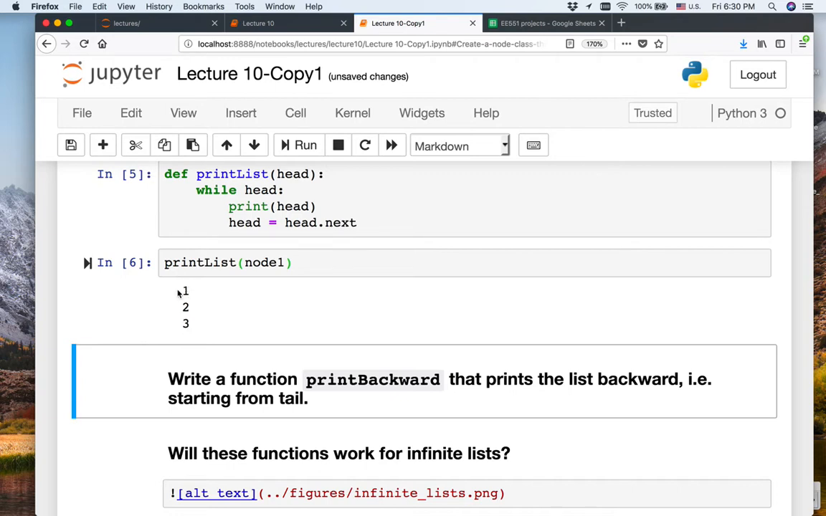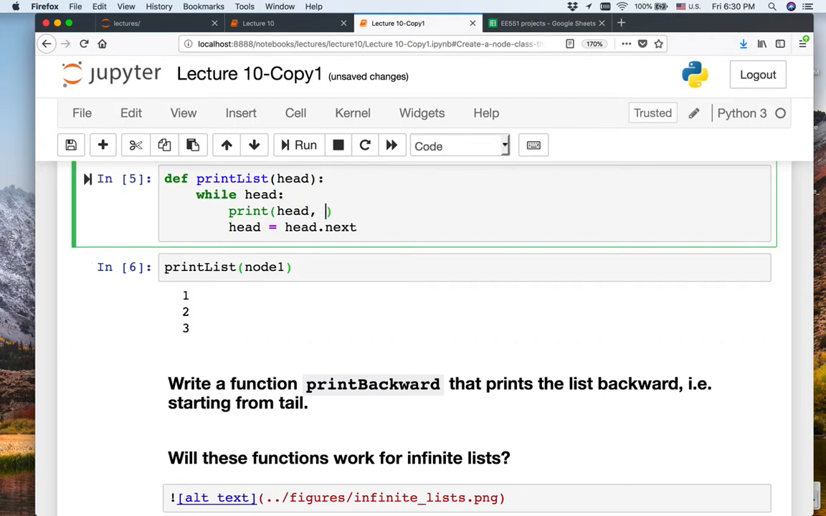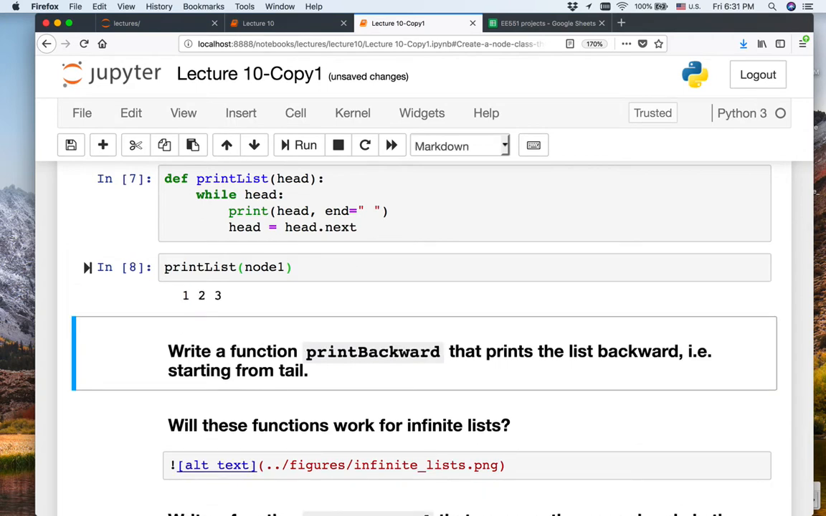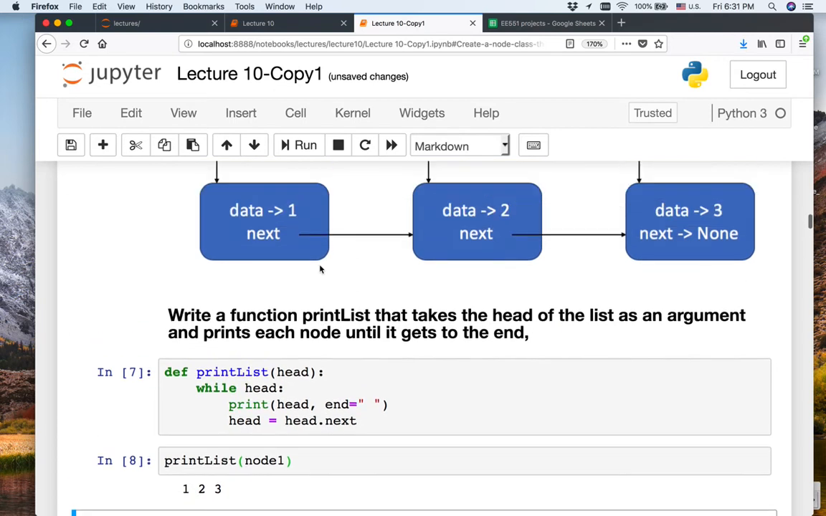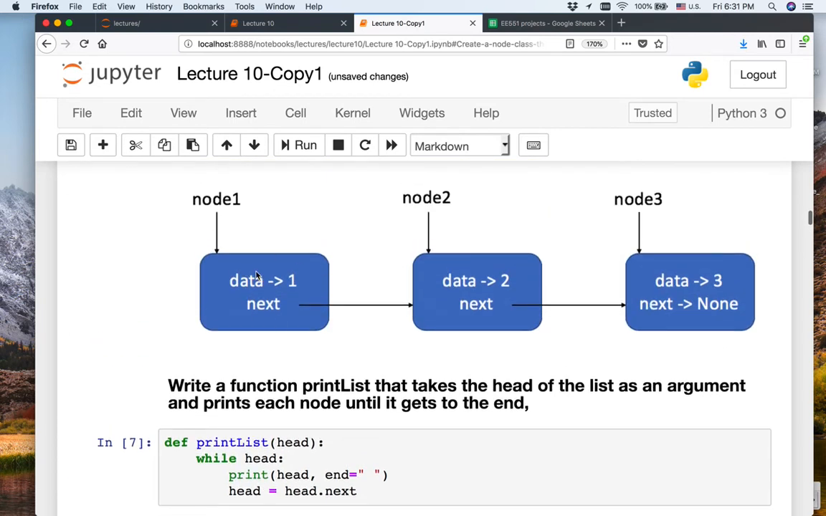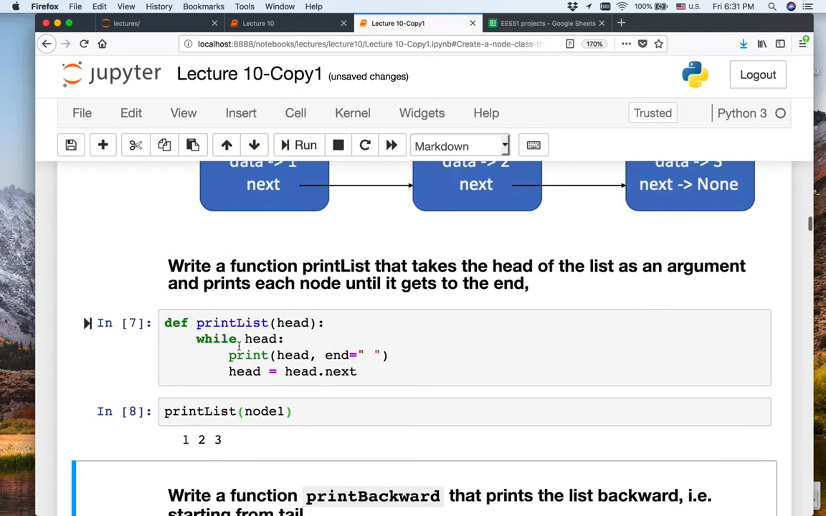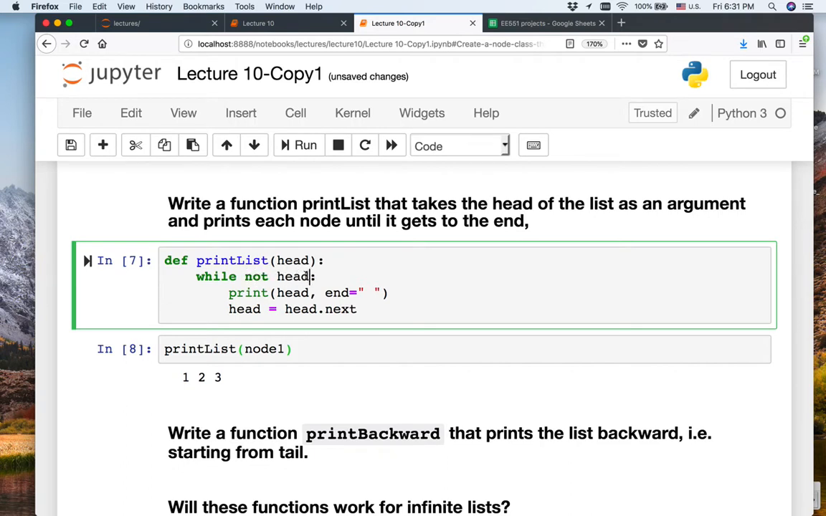I don't like it. It prints this way. I want it to be horizontal. So do you remember how to make it horizontal with print? And end, right? Yeah. Good. And here, let's put a space. So let's redefine this. Okay, good. So we are able to print any linked list when you give the head. All you need to do is give the head of your linked list, which was node 1 here, and then it keeps calling each node until you hit the end by saying while head. You can either say this or while head is not none. So this is more verbose, if you prefer.